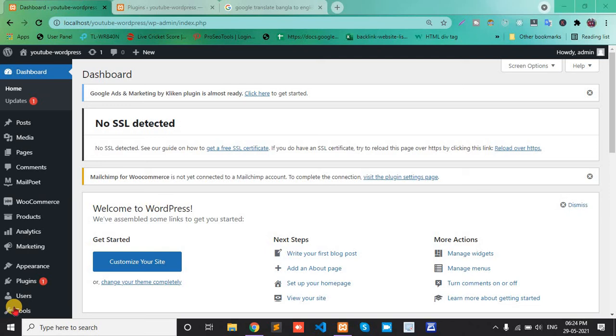Today I will tell you about a very useful WordPress plugin. Many times we don't remember the cPanel password, but we need to update the PHP file. At that time we need this helpful WordPress plugin.